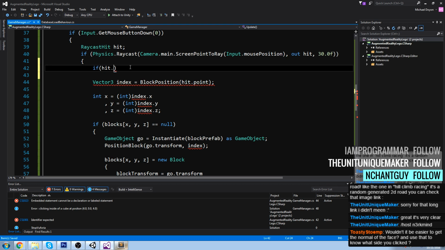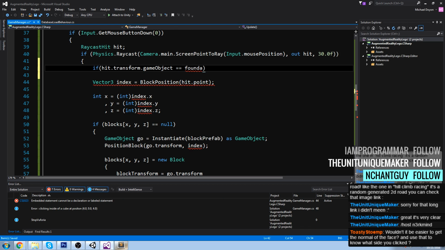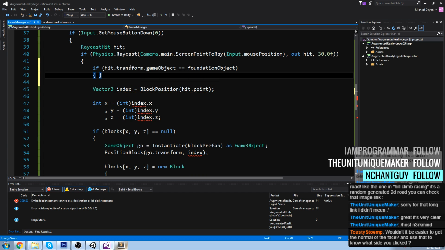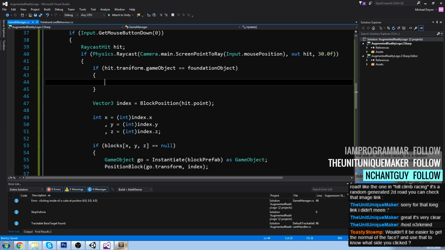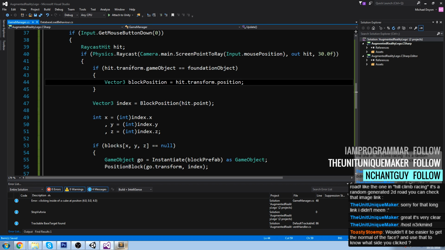If hit.transform.gameObject is equal to the foundation plane, if we're actually hitting the foundation object, let's do something real specific. Let's actually look at where we've hit. So Vector3 blockPosition is going to equal hit.transform.position, the place we actually hit. Actually, the object we've hit. So in this case, it would be a block.